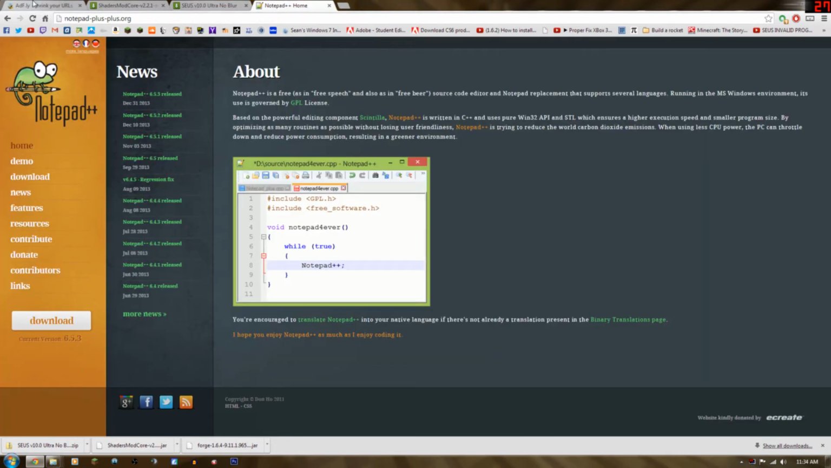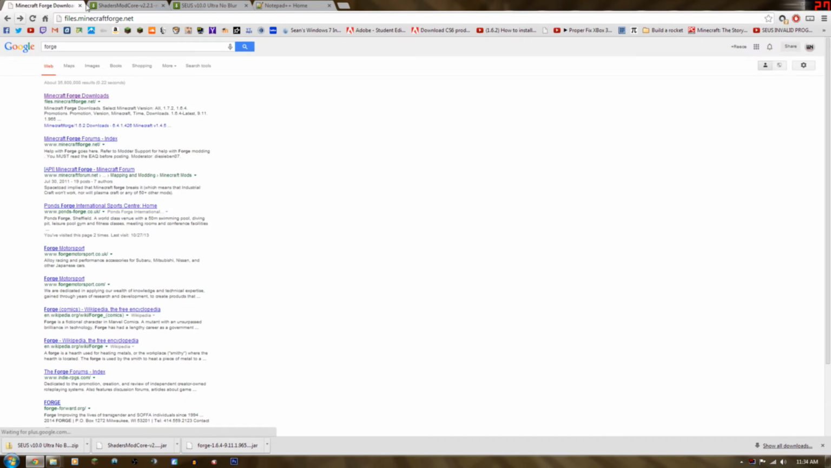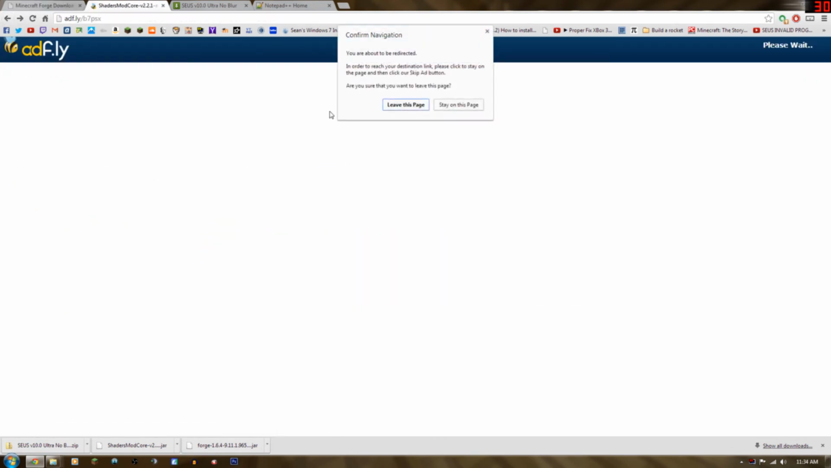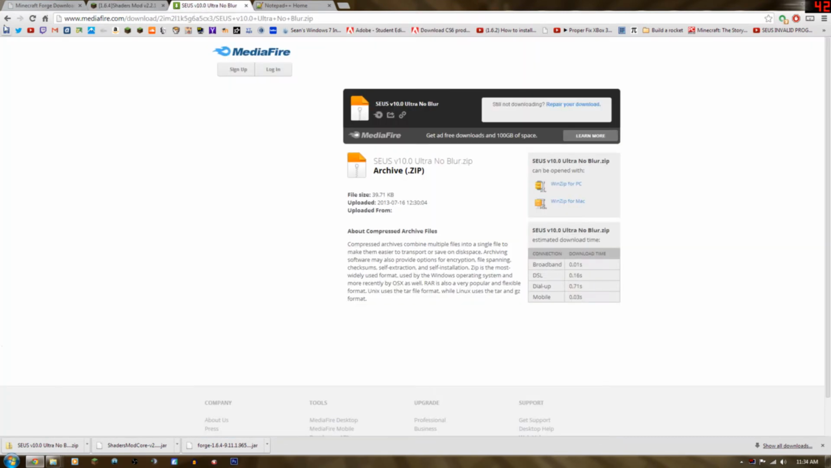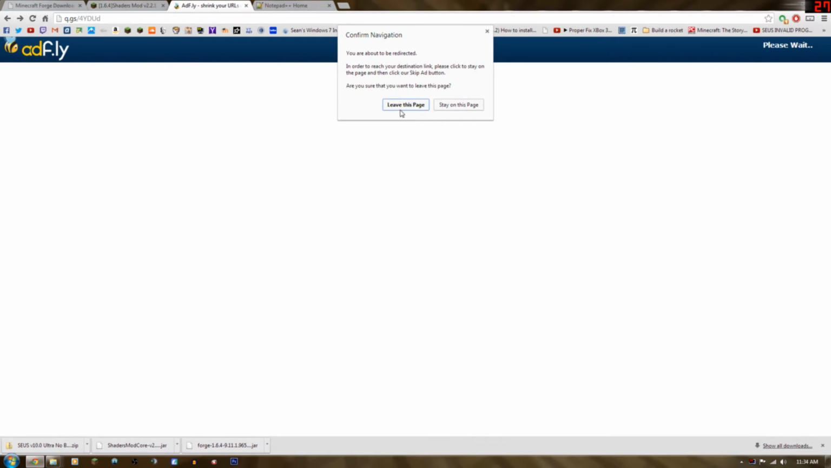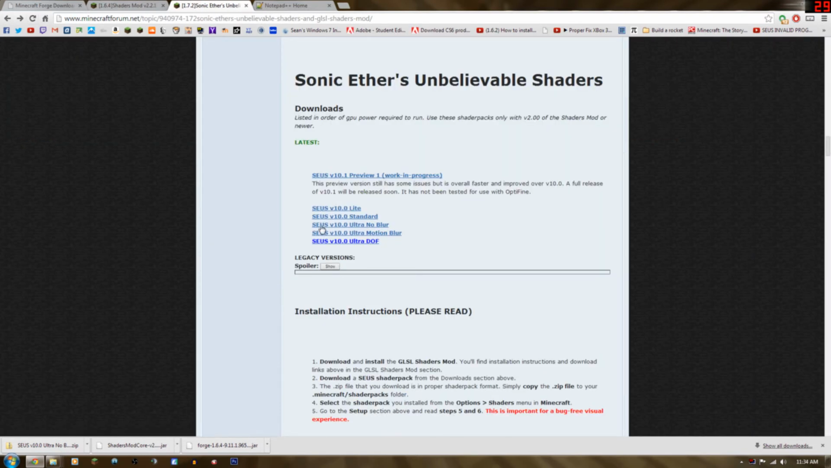Hang on, where's my... I'm on the wrong tab here. Yeah. So this is the shaders mod core. Let me just go back. Leave this page. Yeah, these are all different shader packs. So it's basically your choice what shader pack you want to get. But keep in mind that there is lots of different shader packs other than SEUS. So yeah, just literally Google shader packs, that's all it takes.